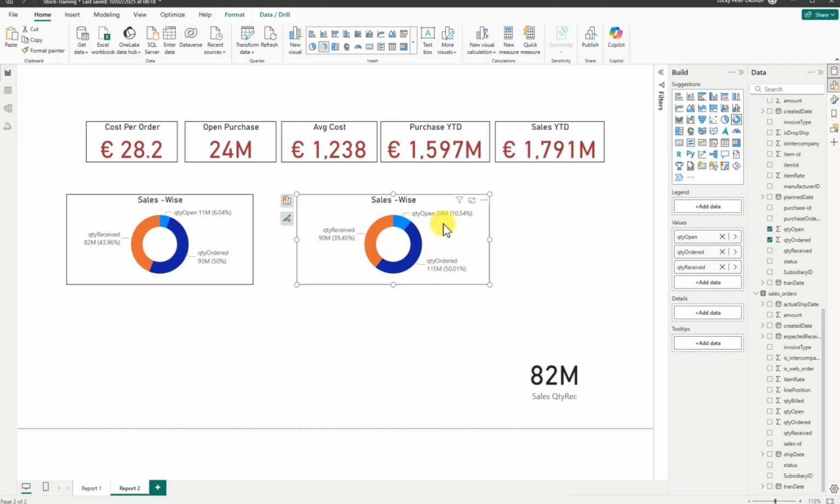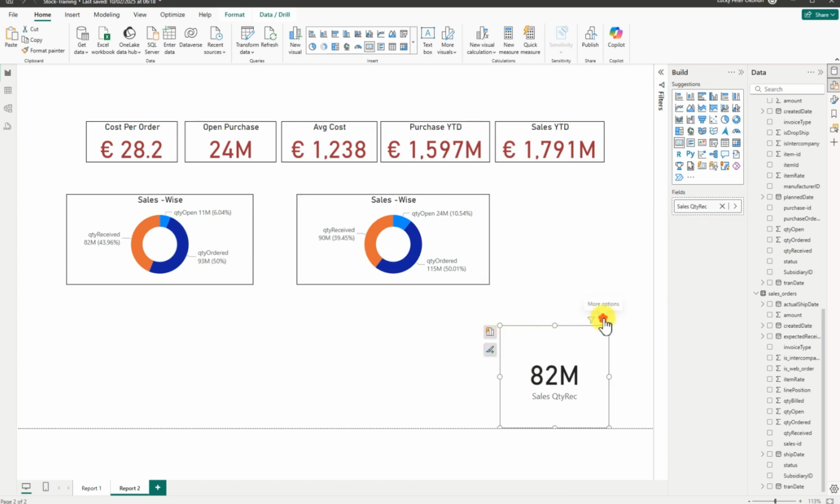So this is 150 million. 24 plus this is 115 million. So approximately, we are getting this. So that is what we have. So I'm going to remove this. I don't actually need this, so we remove it.